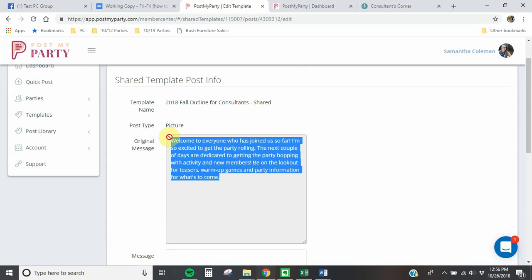I would advise reading through every one and making sure that you like the way it sounds. If you want to change anything, make it sound more like you. I would advise changing at least a few words here and there, because what you will see is that Post My Party is going to give you a notification saying, hey, this is a duplicate, especially if you have more than one party running at the same time. A post just like this is scheduled to post at the same exact time. Facebook may flag it.